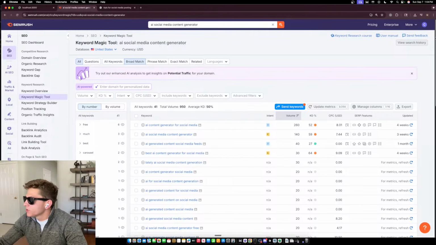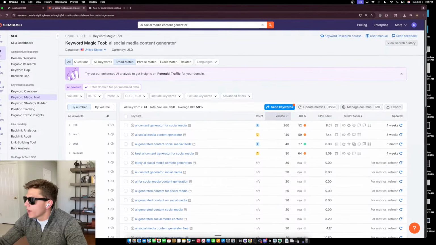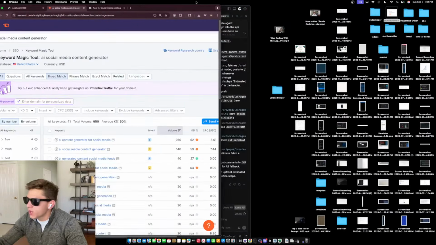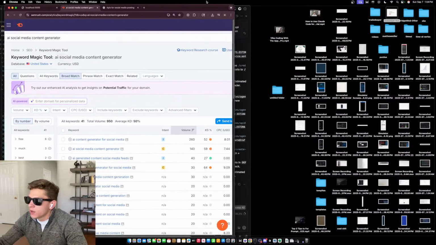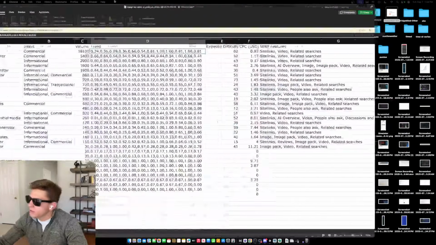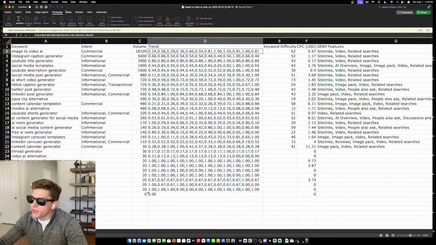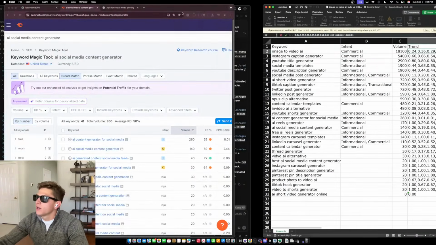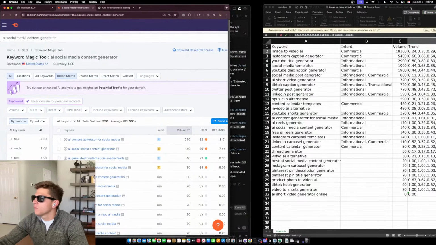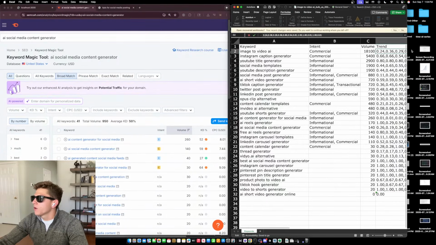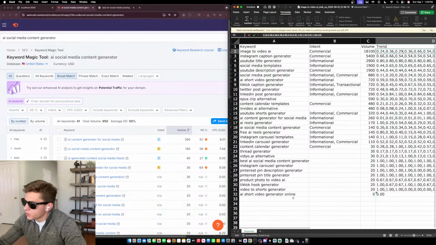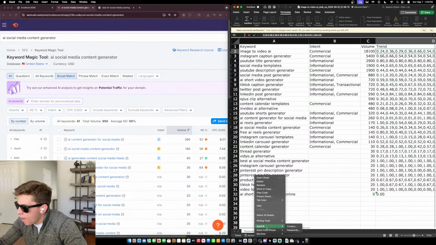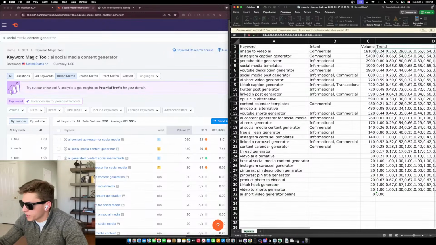All right, so something else that we're going to use is the keyword magic tool. So now that we have a decent list, we're going to drop in essentially a keyword magnet. You're able to drop in a keyword, and then it pulls in the keywords that are most related to it, and it sorts it by search volume. So we're just going to do an initial 32. So we're actually going to work in Excel quite a bit.